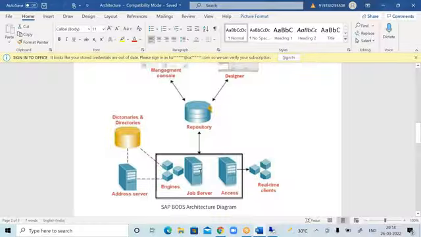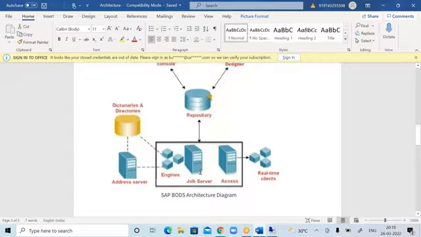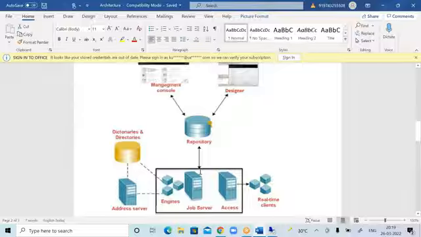Don't get confused when I speak about a job. A job is nothing but a program, as in Java or .NET. So you need to start learning some terminologies. Those terminologies are different from other coding languages. So this is a small overview of the BODS architecture.